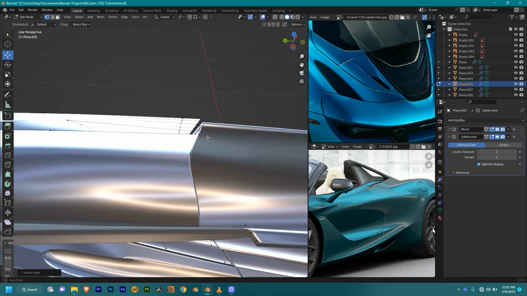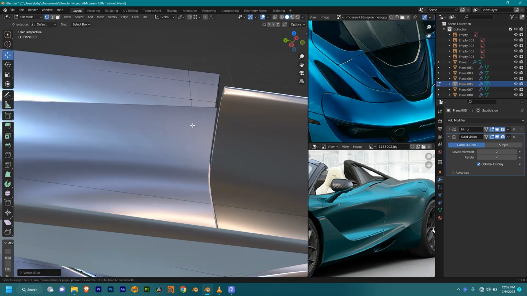So I'm just gonna go ahead and add a loop cut in this area here so it can correspond with this one outside here. So just move that a little bit closer so that it will appear here.